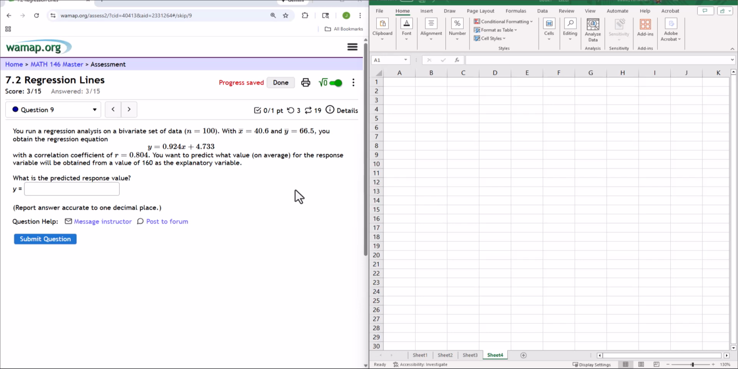I'm hoping to get through a couple of examples here, a few more on regression lines in section 7.2. So here we go. You have a regression analysis on a bivariate set of data with n equals 100, with x bar equals 40.6, and y bar equals 66.5. You obtain the regression equation with the correlation coefficient of r equals 0.804. You want to predict what value on average for the response variable will be obtained from a value of 160 as the explanatory variable. What is the predicted response value?